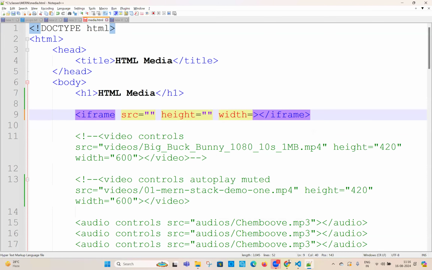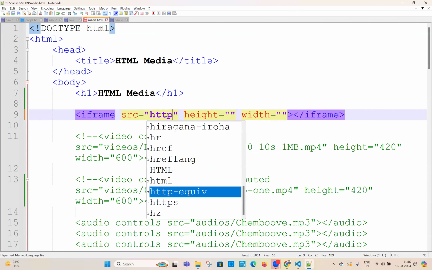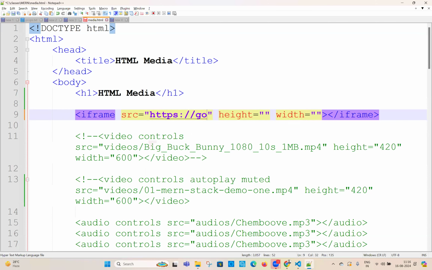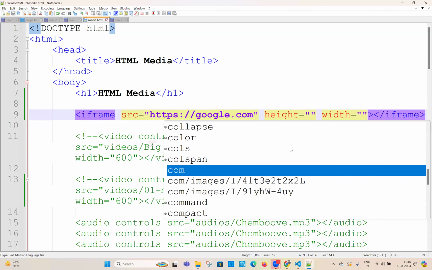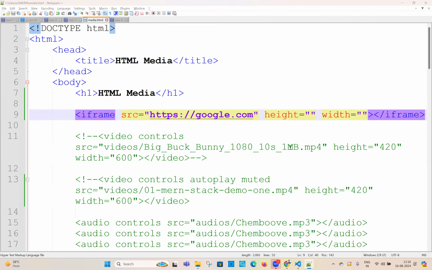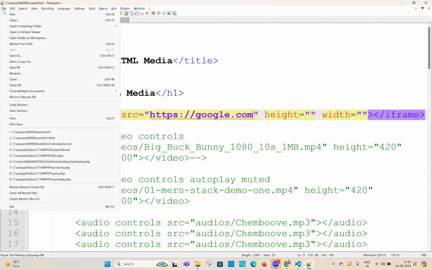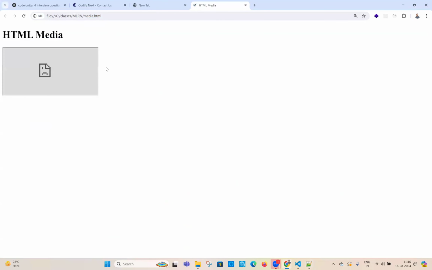Every media element has three common attributes: height, width, and src. What are the common attributes for all the media? src, height, width. What is the source? For example, https://google.com. I'm trying to link Google. Actually, Google doesn't allow us to link their website. You run this file, Google will block us from iframing. See, google.com refused to connect.